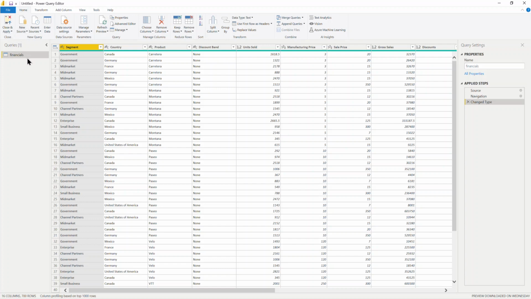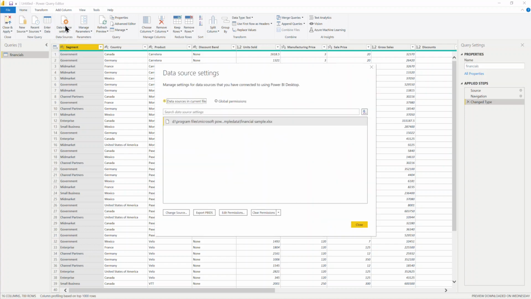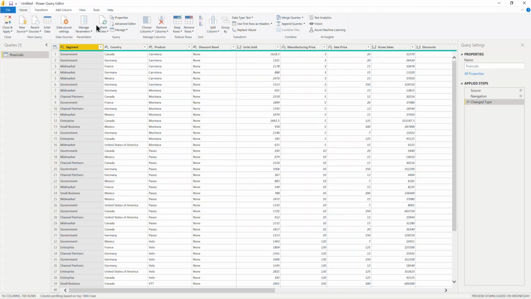We can always have a new query that we can get from a source, or use a recent source, or even enter data as well. Data source settings can also give opportunities in this regard. So this is the current data source settings, and we can change the source, which means that if the file path is changed, we can always do that. And we can also edit permissions, or export the Power BI data set, or clear permissions in regards to accessibility.